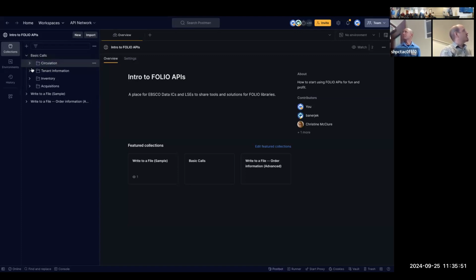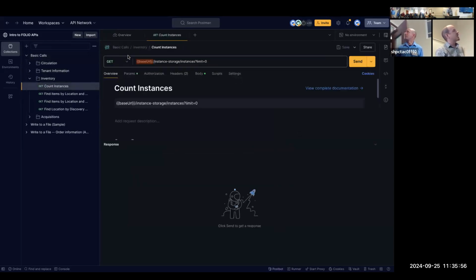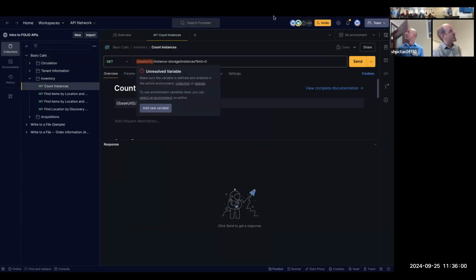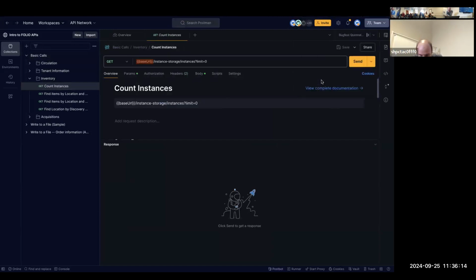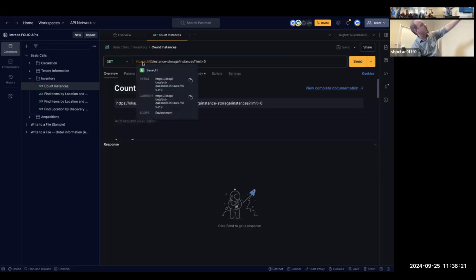A basic inventory call. So let's count instances. Again, you've got the base URL. Right now we don't have an environment active, so this is a reddish color that indicates there's no variable resolved for that. But if I activate my environment here, it changed to a yellow color. If I mouse over it, it's going to show the values.